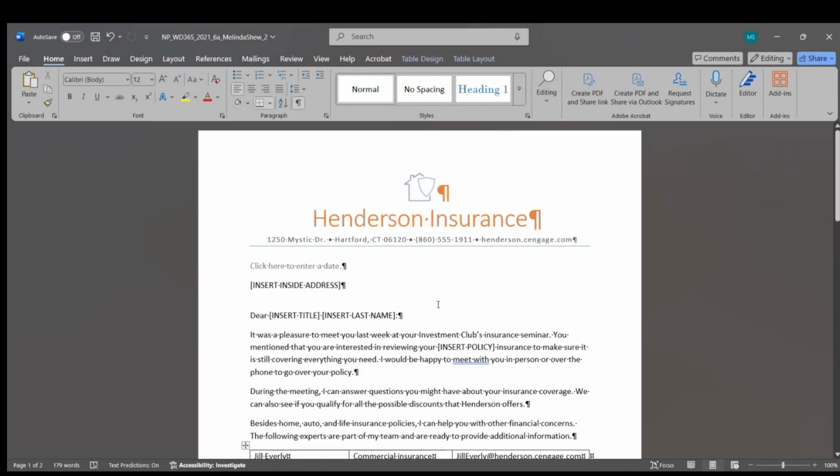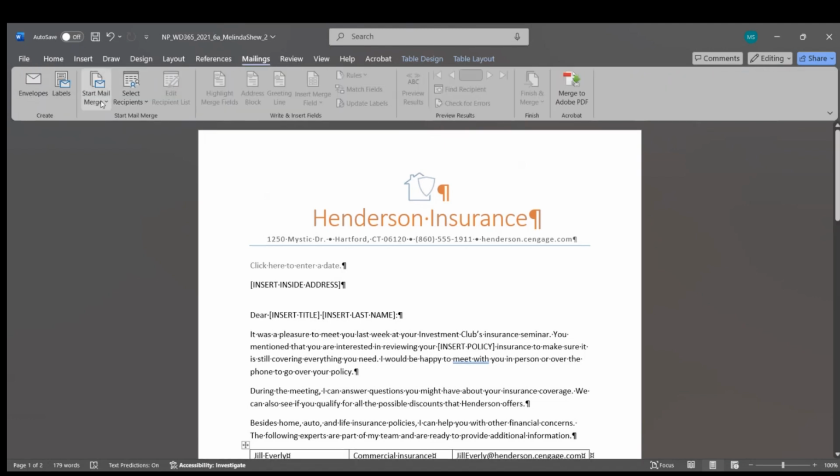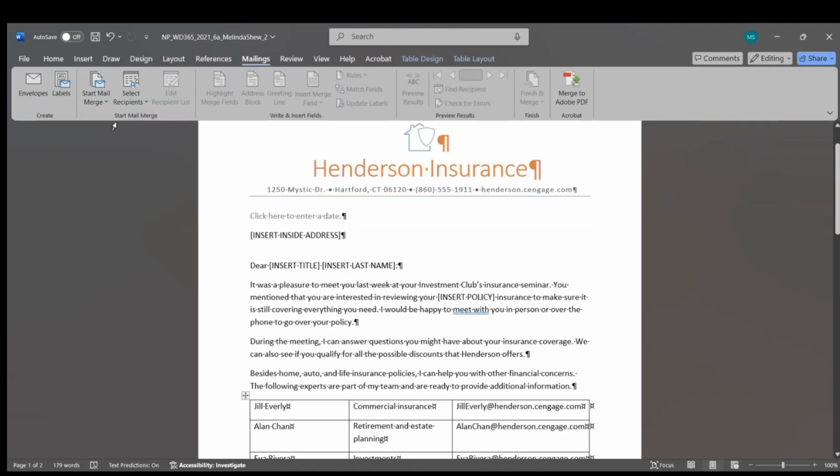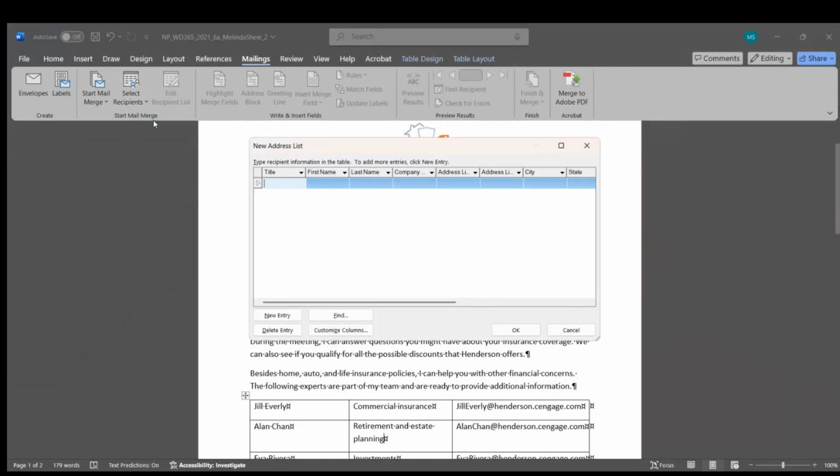Okay, first, to create the mail merge, I'm going to select letters. So I'm going to Mailings, Start Mail Merge, Letters. That was easy enough. Complete. Now I am going to start a new list. To do that, I'm going to select Recipients, Type a New List.